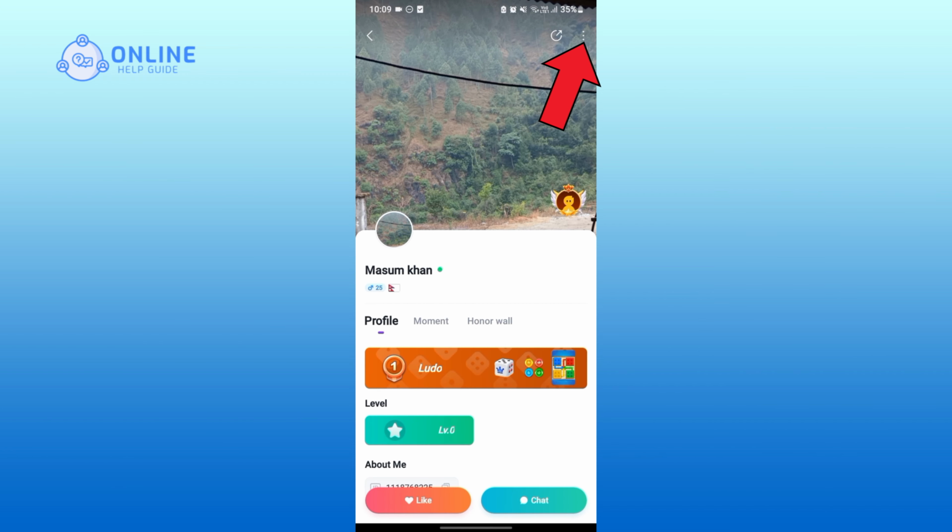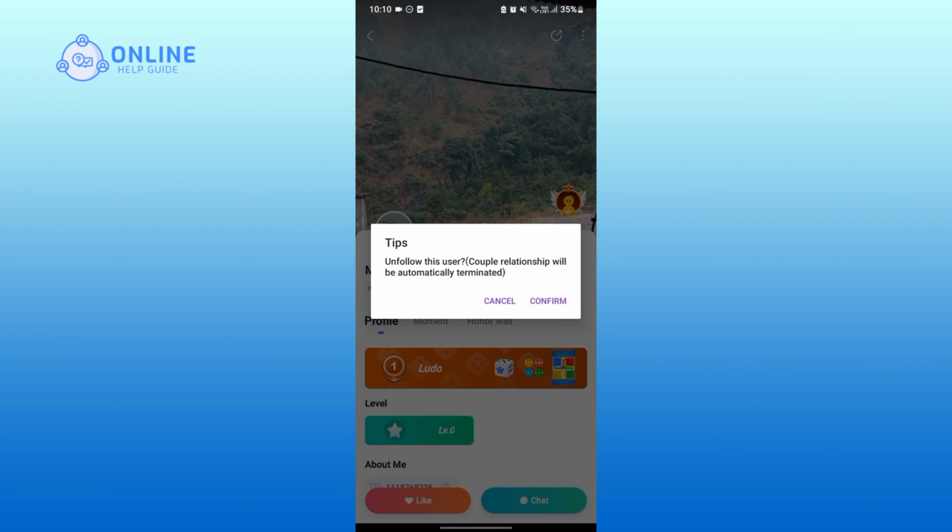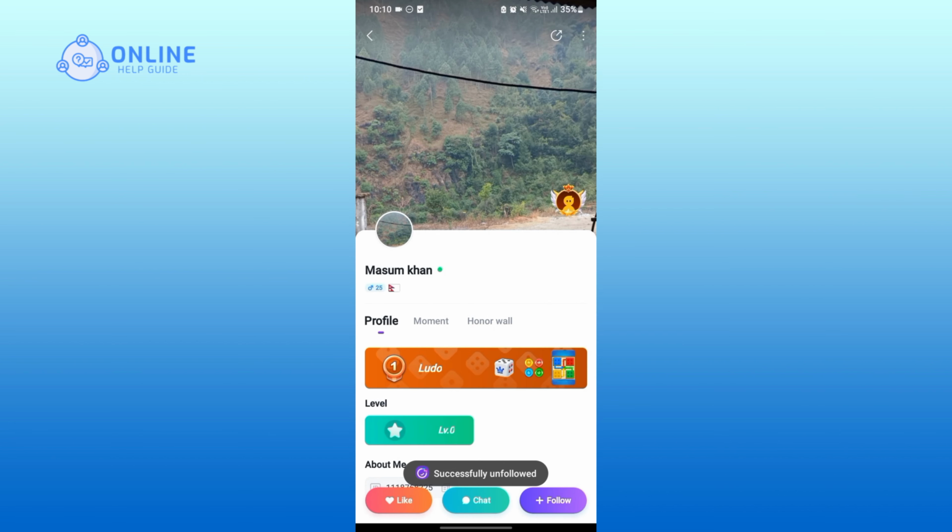Tap on 3 vertical dot on the top right corner. Tap on unfollow on the last option. Tap on confirm. And that is how you can easily unfollow someone on Mico.